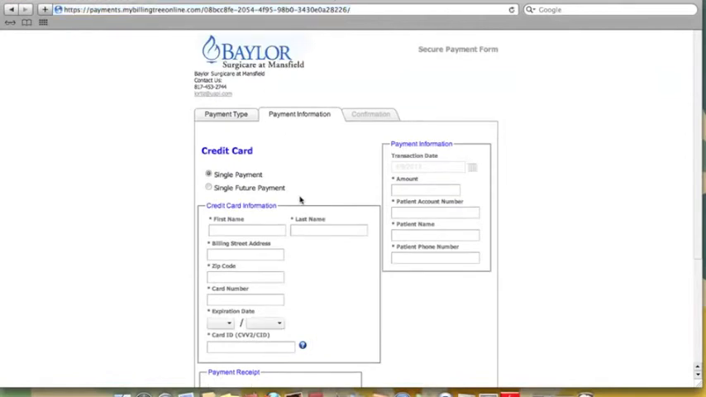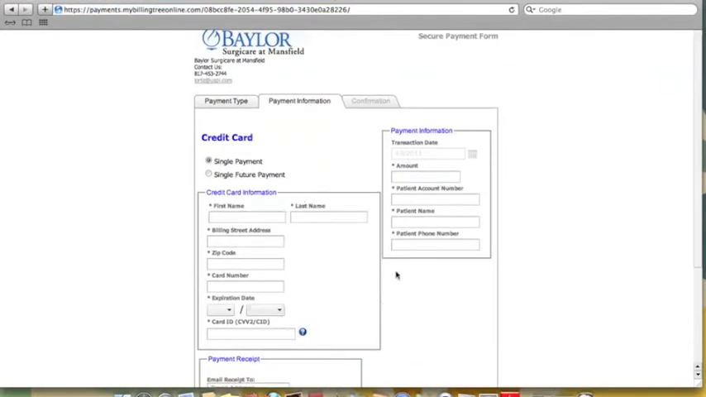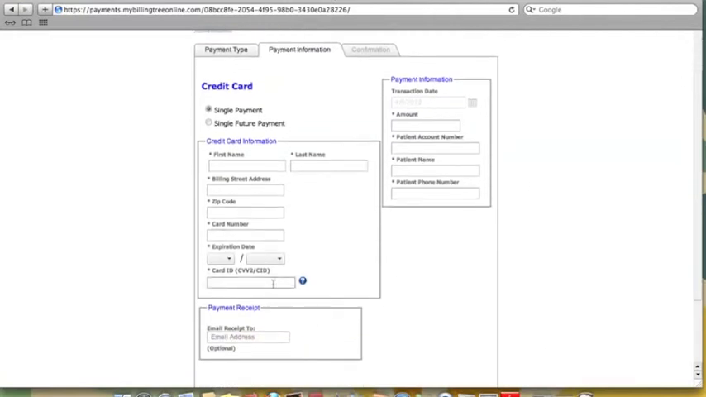From here, you will notice 3 fields being credit card information, payment information, and payment receipt. Let's look a little bit further on payment information first. I'd like to mention that there's a few of the fields. We have amount, patient account number, patient name, and patient phone number.